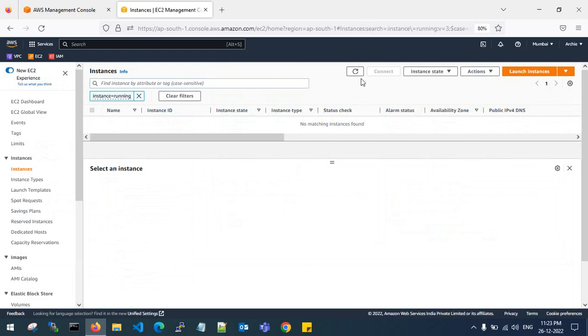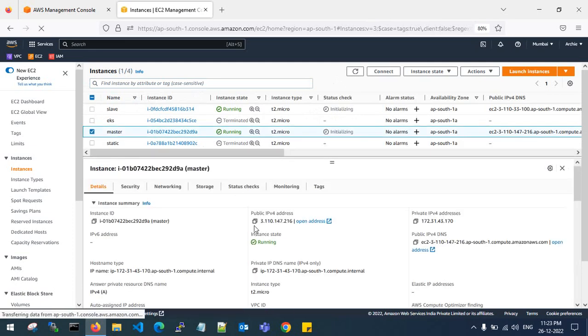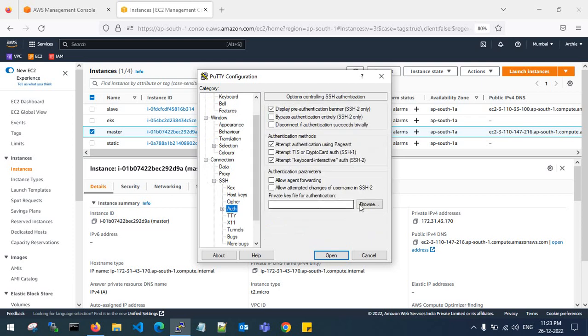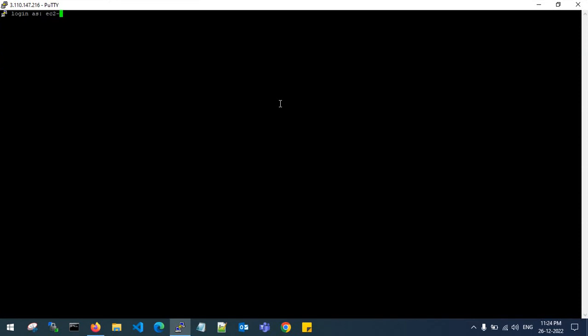So if you click here, instance state equals running, it will show whatever instances are in running state. So with that we can log into the servers. Let me wait for some time to spin up and boot my servers. So now it is in running state, and I copy my public IP and log into the server. So this is my master server.